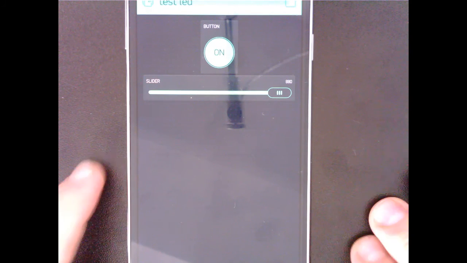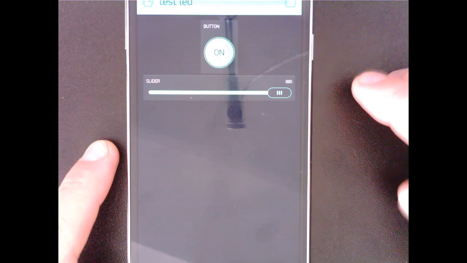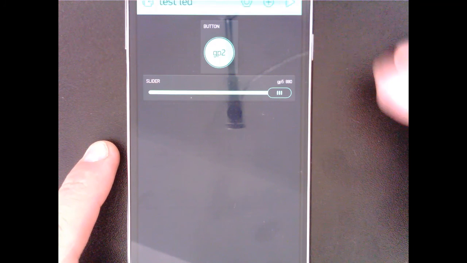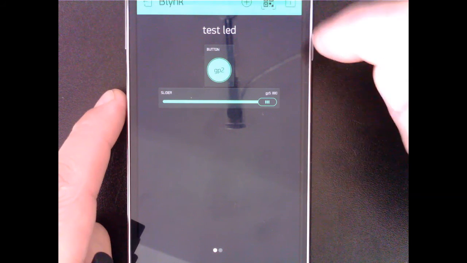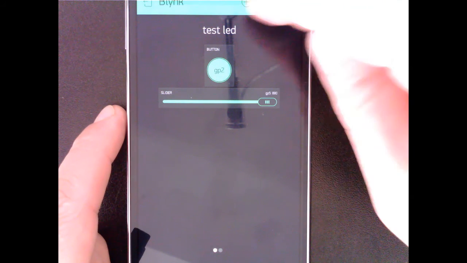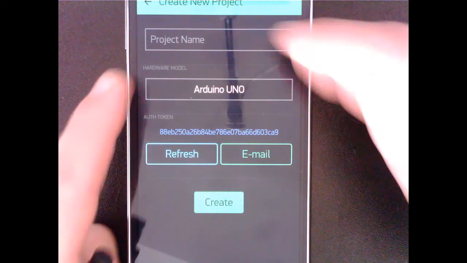So what I've done here, I have just defined a new interface. It's very, very simple. So basically I've just added a new project.